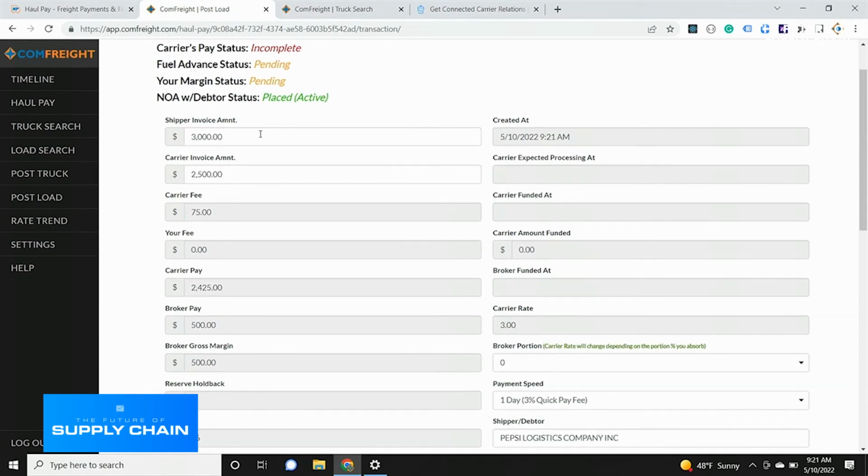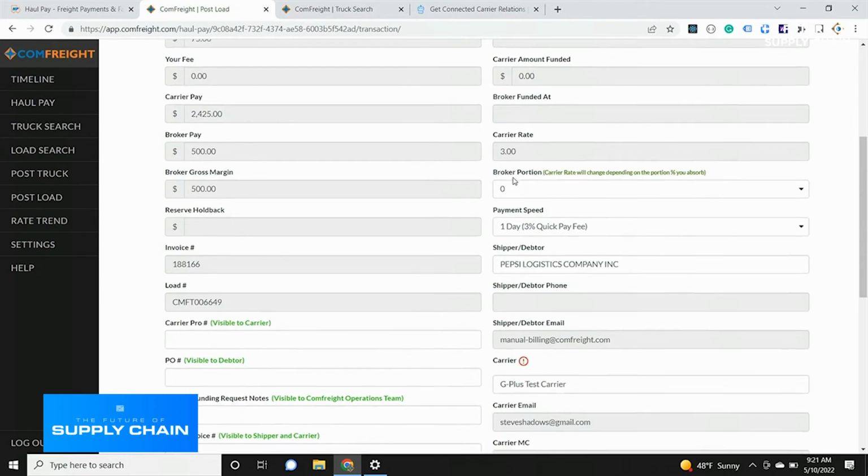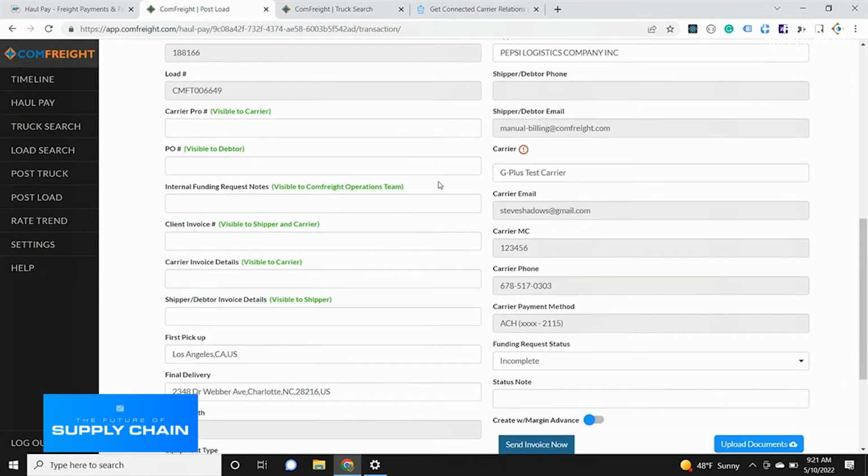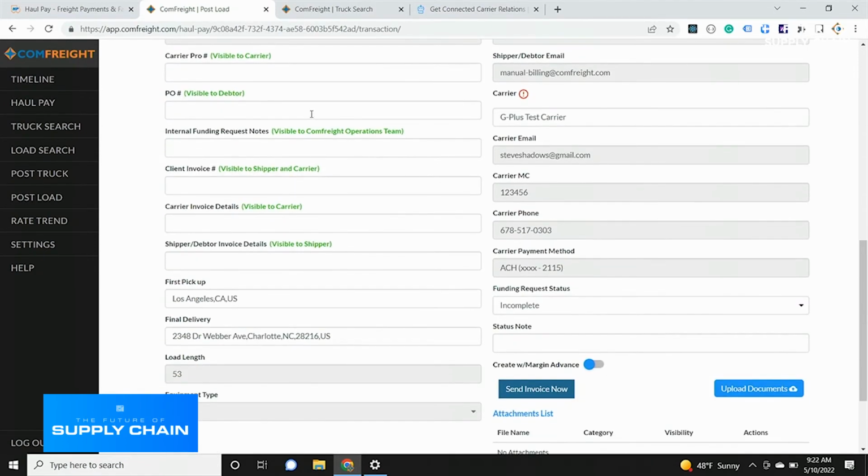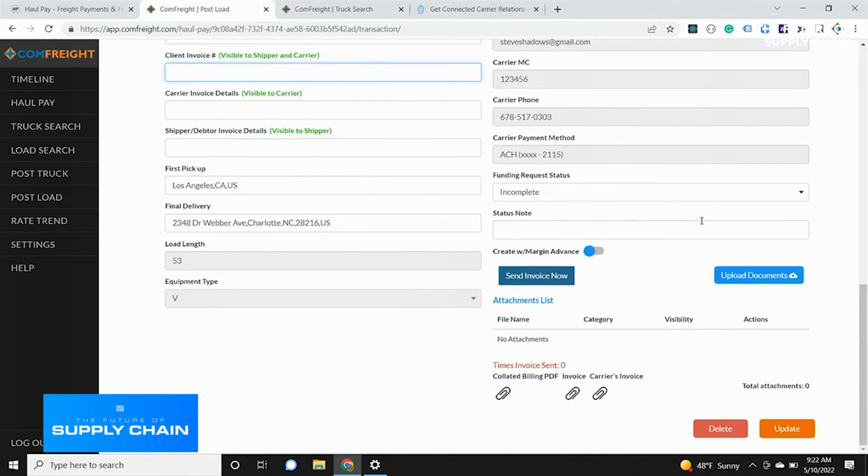So everything looks good. I've got my shipper invoice amount, my carrier invoice amount, the discount, payment speed, everything looks the way I want it to be. If I want to add additional breakdown on the invoice, I can use these fields here as well, so I can communicate everything on both sides of the transaction clearly. Now, next step I'm going to do is just upload whatever documents I want to go along with the invoice.